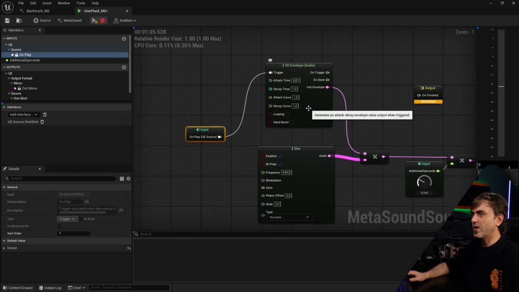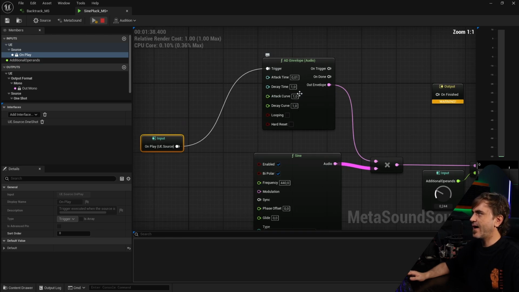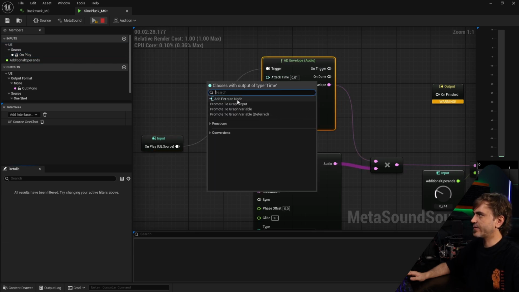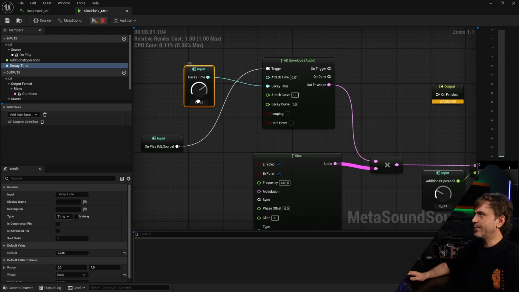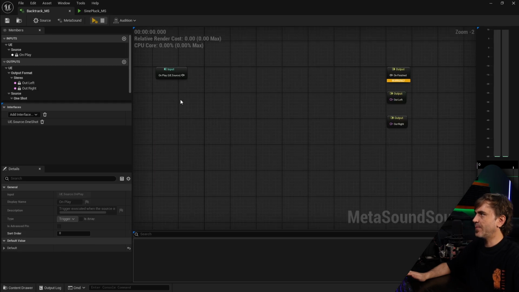Okay, so if we want to change these parameters, we can either just dial in the exact values, like decay time, etc., or we can actually create a variable or an input. The input basically exposes it so that we can patch into it in a bigger patch.